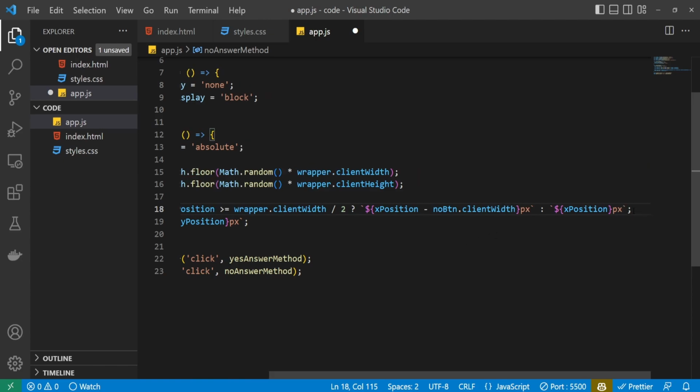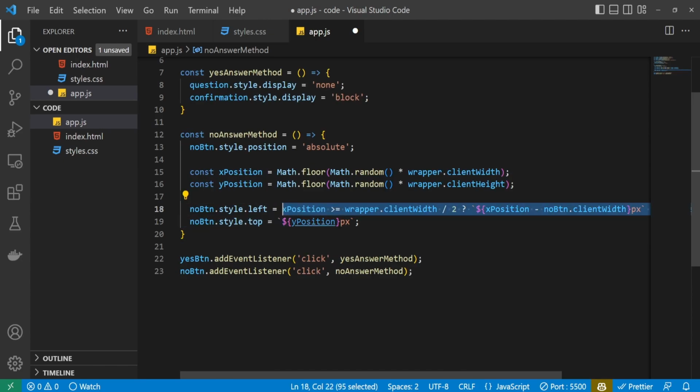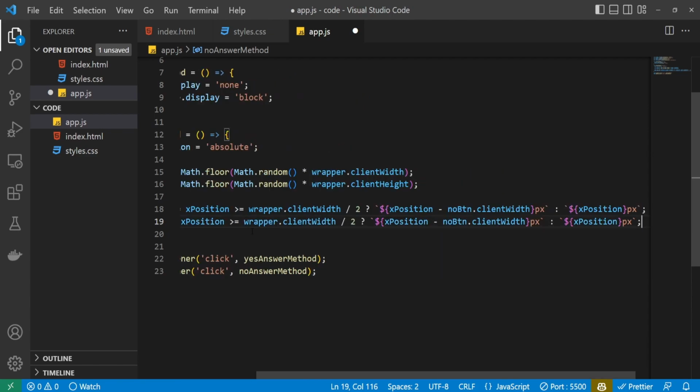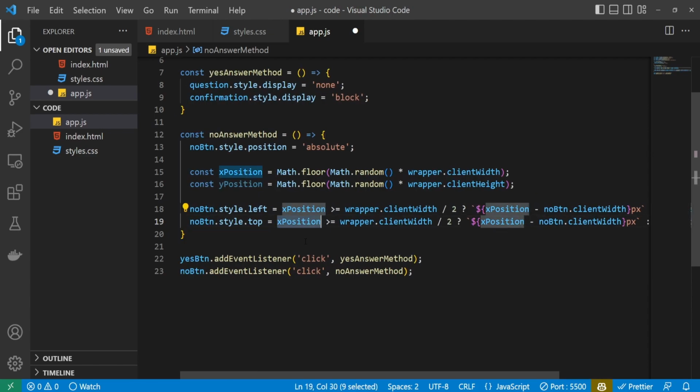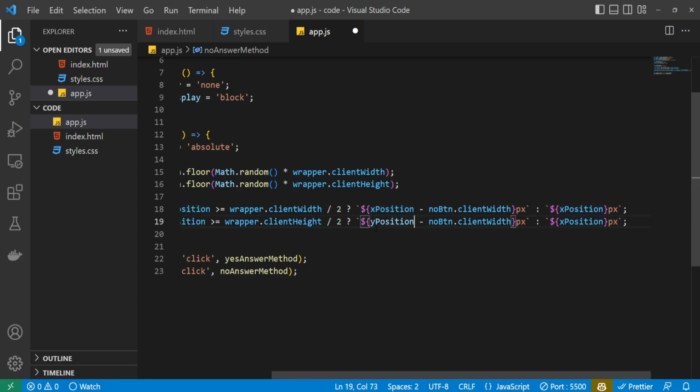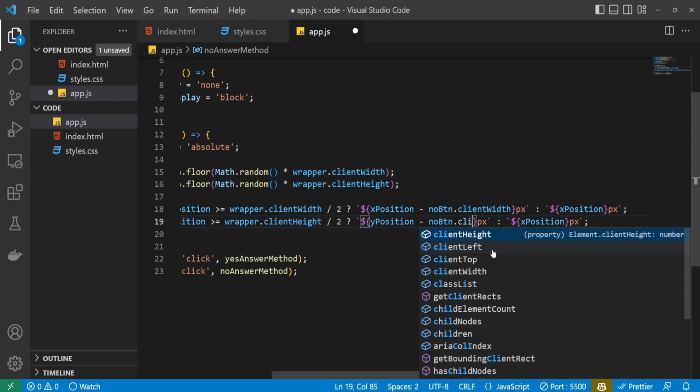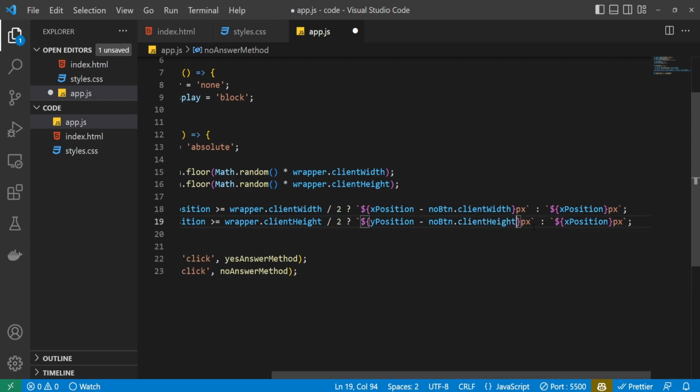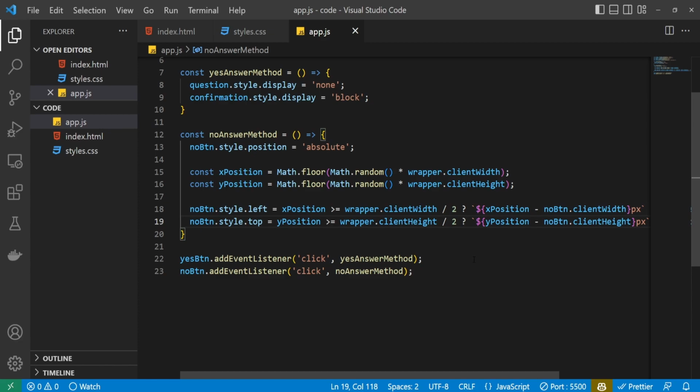So because now we have this here, we can just grab this whole thing and paste it below. But this time, instead of X position, we will use epsilon position, and we will check if it's equal or bigger than client height, not client width. If that is the case, we will use epsilon position minus no button dot client height, and that's pretty much it. Also here, don't forget to use epsilon position instead of that X position. That's pretty much it now.